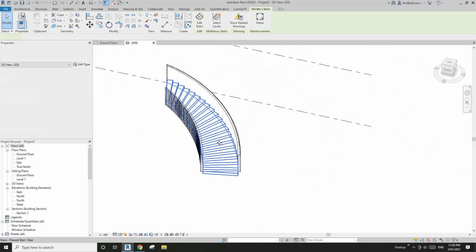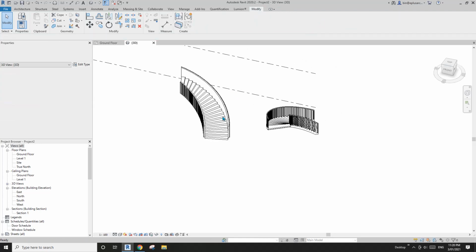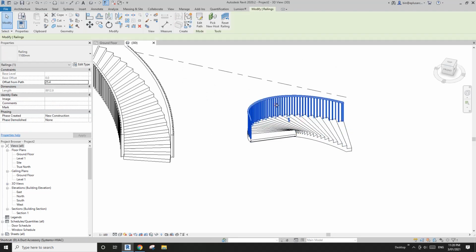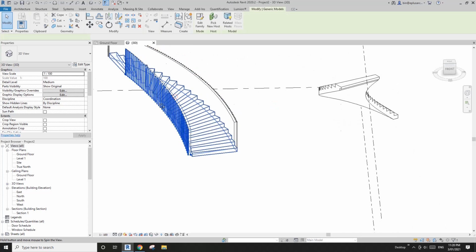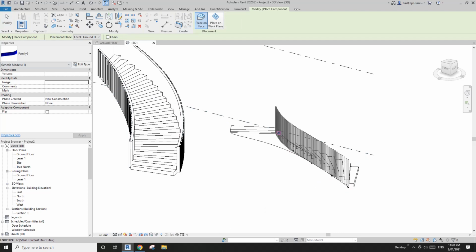Let me quickly do another one. Okay, so CS. This one, 1, 2, 3. Finish. And then I'll delete this handrail, and then select this path, CS, 1, 2, 3, 4, 5.